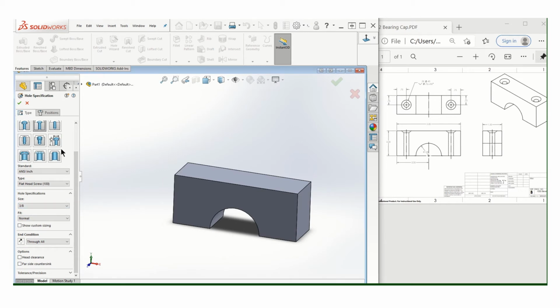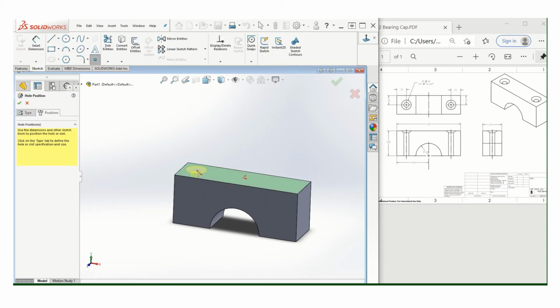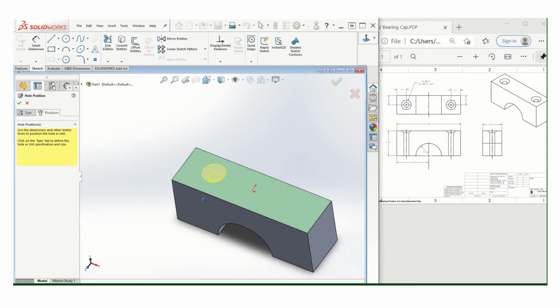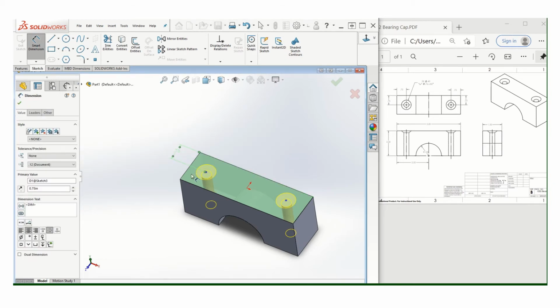Okay, so now what we have to do is go to position. We have all our settings where we need them. Go to position, and it says select the face. So click on the object, click on the face. For now, just click on it, and then we'll locate it in a minute. There's two of those, so I'll click on that. Now come up to Smart Dimension and add the dimensions you need to put those countersinks in the right spot.